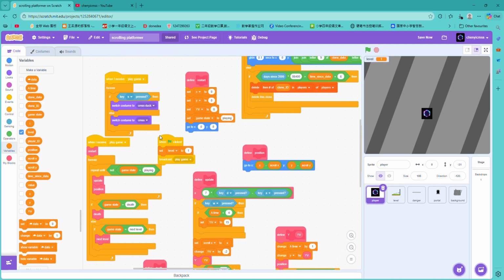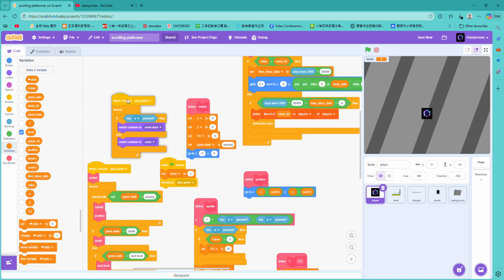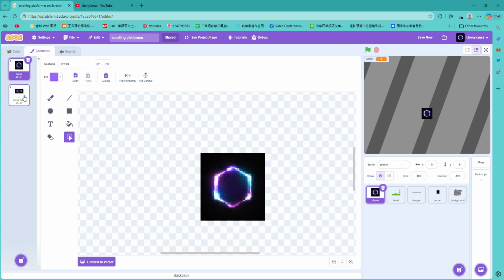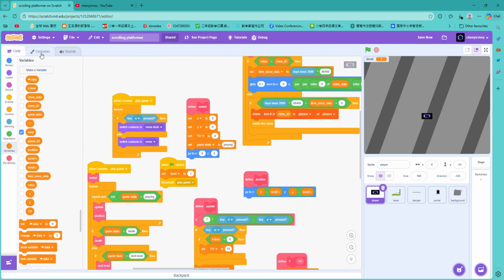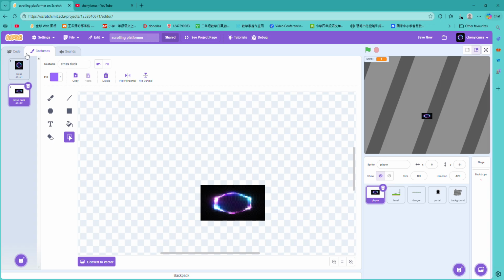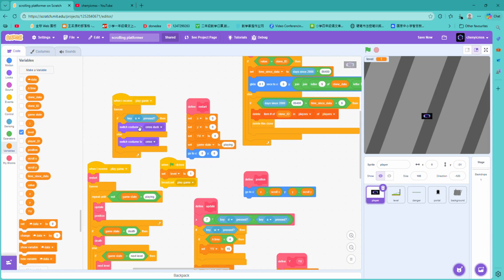Now when I receive play game, another one, forever, if else, S key press. So you can just make your own player sprite. You can put whatever you want. Just squash it up with another costume, but there's going to be a duck. And then you can just switch to duck, and if else, just switch it back.